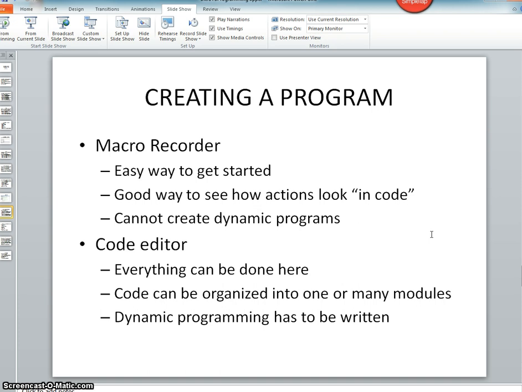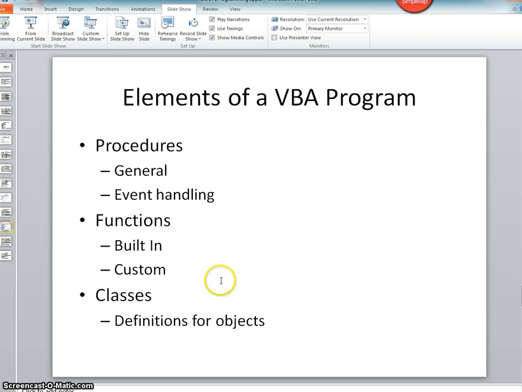Now in the code editor, if you know the exact syntax for how to write a function or a process, then you can do everything right there. The macro recorder, though, can speed things up, and you'll kind of see what I mean when we go through our example today. Now in the code editor, the code can be organized into one or many modules, and you'll see a little bit of that, especially in the next slide.